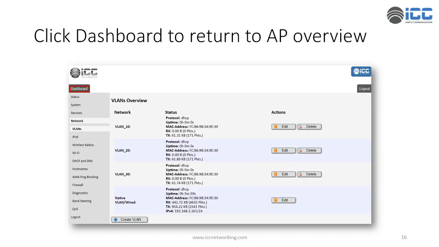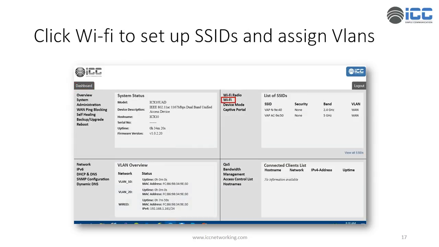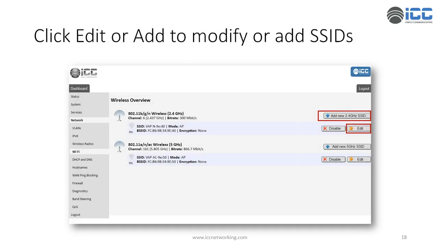Now in order to go back to your main page, the main dashboard, you would select Dashboard. And now what you'd need to do, since it is a wireless environment, is set up your SSIDs and then assign VLANs to those individual SSIDs. So within your SSIDs, you'll be able to group different groups such as employees, guests, etc., and assign VLANs to those individual environments. So within setting up the actual SSID, again, you would click Edit and Add to modify or add SSIDs to the individual RF spectrum that you're looking to update or add as well.